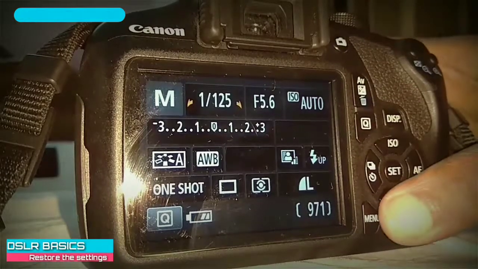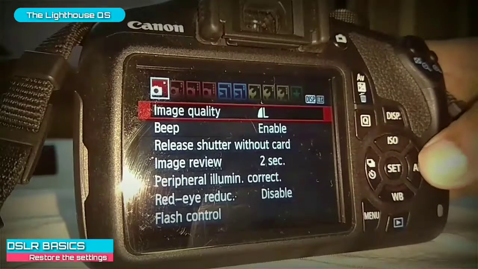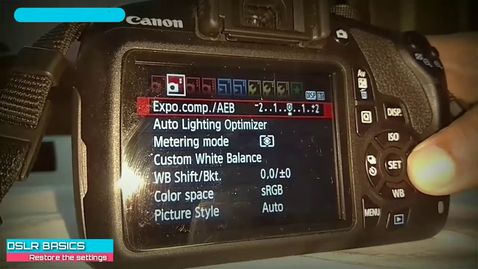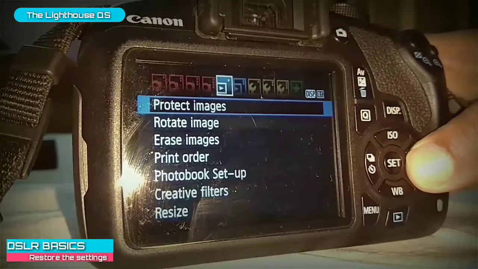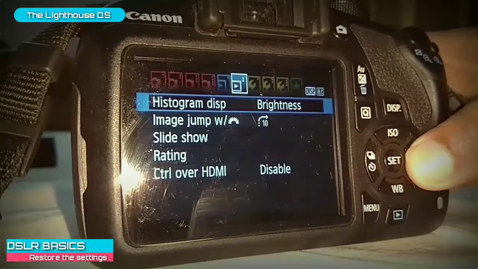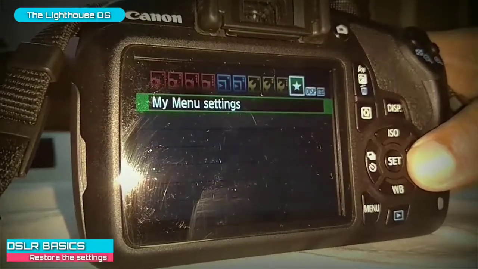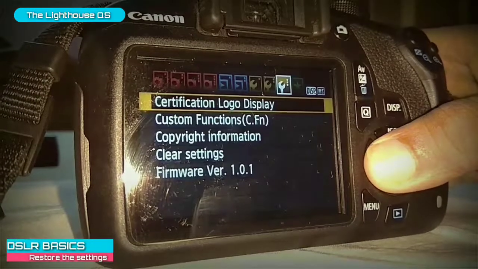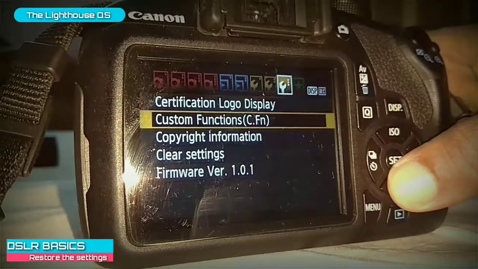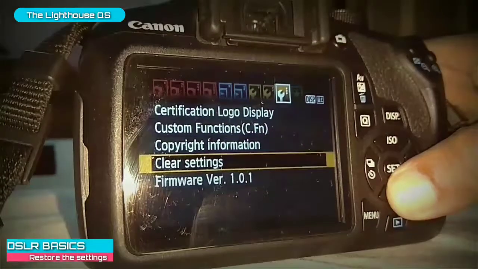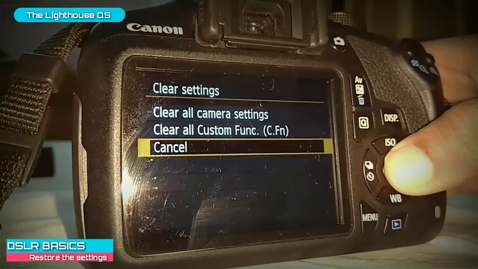You can see so many options there, but leaving all those things, just press the menu button. And then press the right navigation key one by one. So you can see just before the last option there is clear settings. Now press the set option.